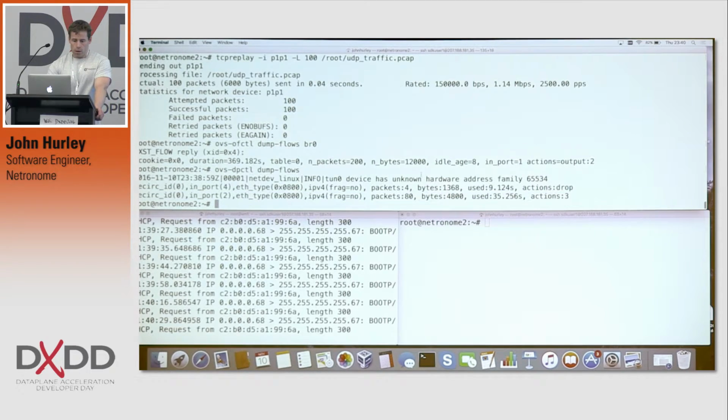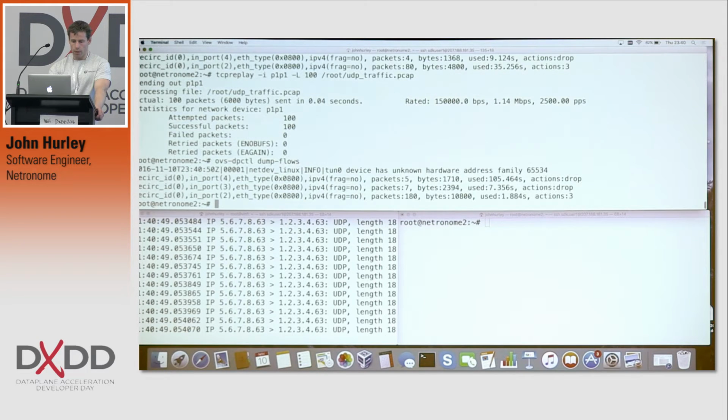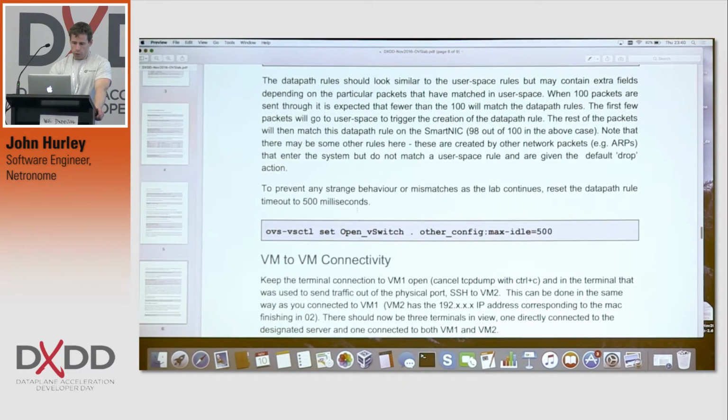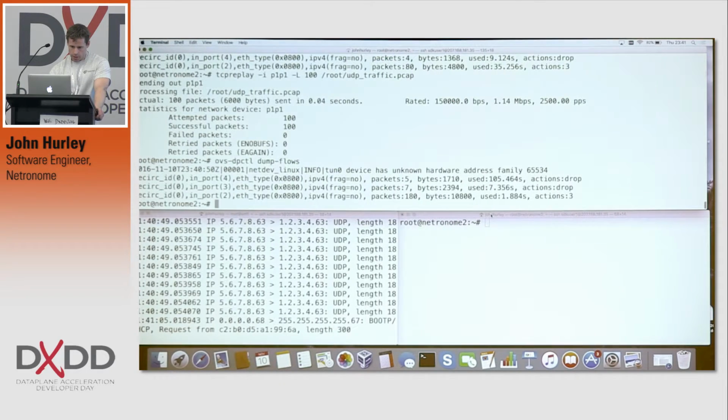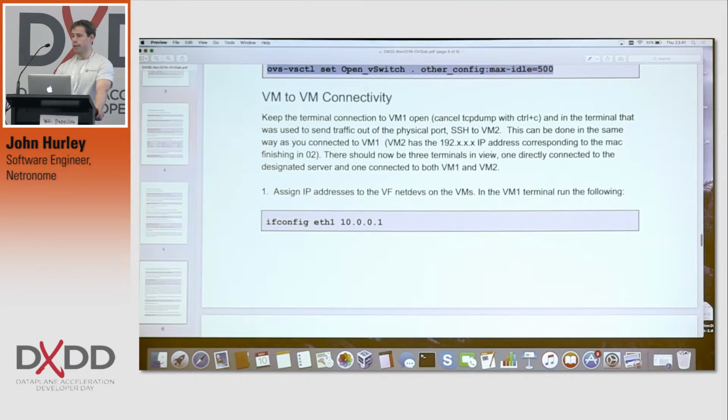Again, because those rules are there now, if I send another 100 packets with the rules already installed, I would expect this value to go up to 180. So all of these packets can now match on the SmartNIC. Let's just check. And in the bottom rule, we can see, yes, we've gone up to 180. So before continuing, if anyone else has tried that out, I suggest you reset the timeout on the data path in case crazy stuff starts happening. And yeah, we should be on to our next section.